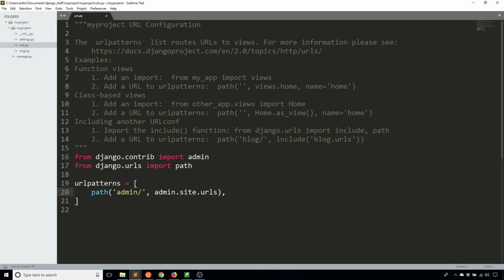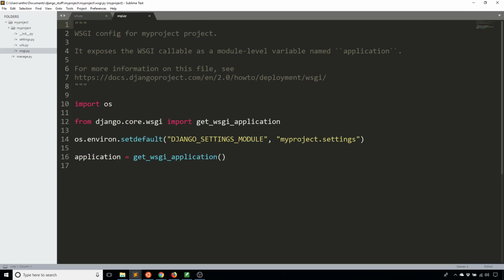And of course, I'll show you that in a moment, but that's it for URLs right now. And I'm going to show you the admin in just a second. And then WSGI, just to keep it simple, is a way to write web frameworks in Python and interface with web servers. So this is just needed so you can actually create a web app in Python. You don't have to change anything here. It's just needed for your project.